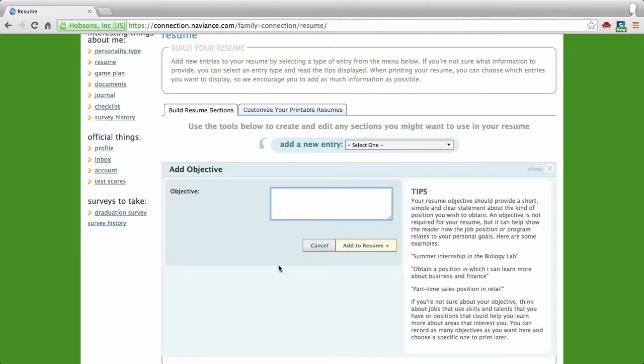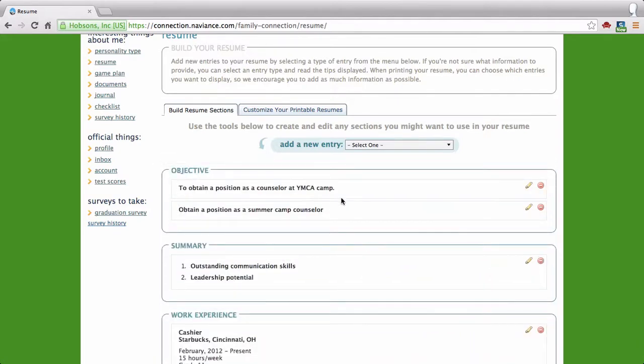So you might say to receive a position as a counselor at the YMCA camp. Now we might say receive, we might say obtain. Obtain is a word that you might see in a resume. So we'll click add to your resume, and then you're going to see that up there.